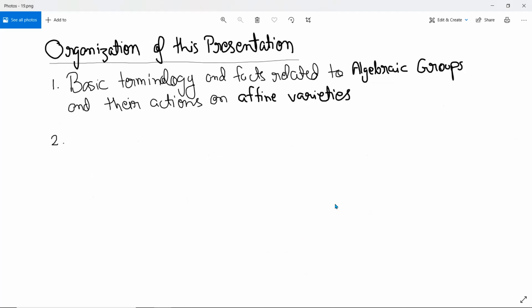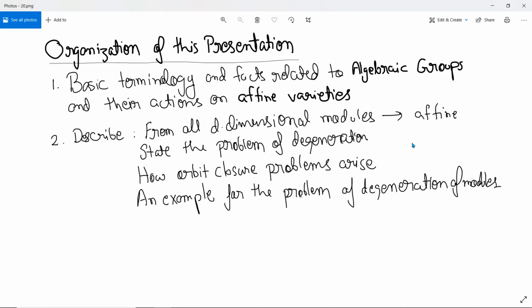Now, how is this presentation organized? There are several subtopics, but we do not have much time, so we will only focus on the key ones, though all of them are needed to understand the proof. First we will begin with the basic definitions and facts related to algebraic groups, and then their actions on affine varieties. Then we will describe how to view these d-dimensional modules as an affine space, state the problem of degeneration, and also give an example of this case.